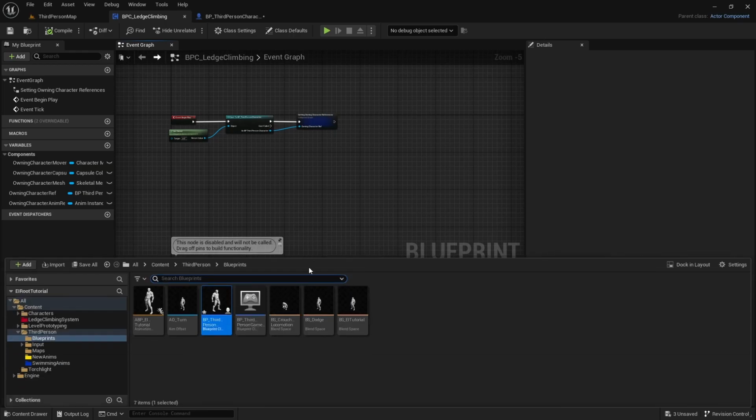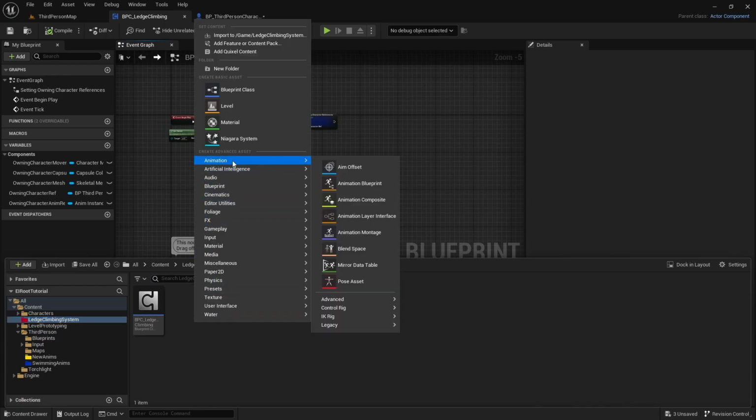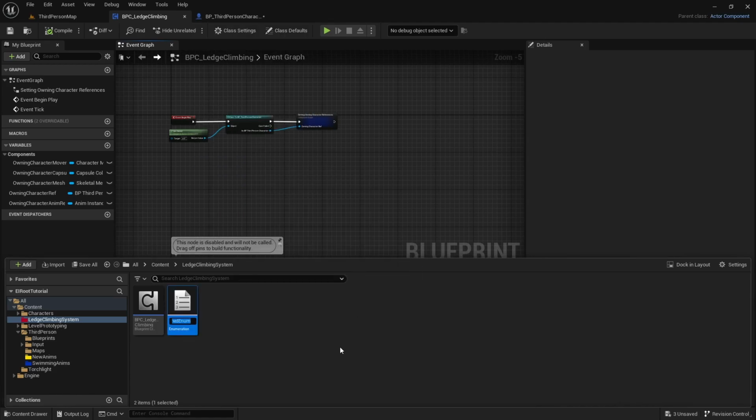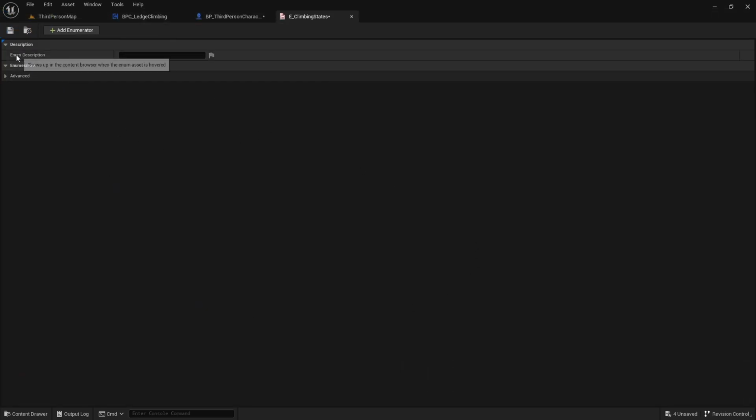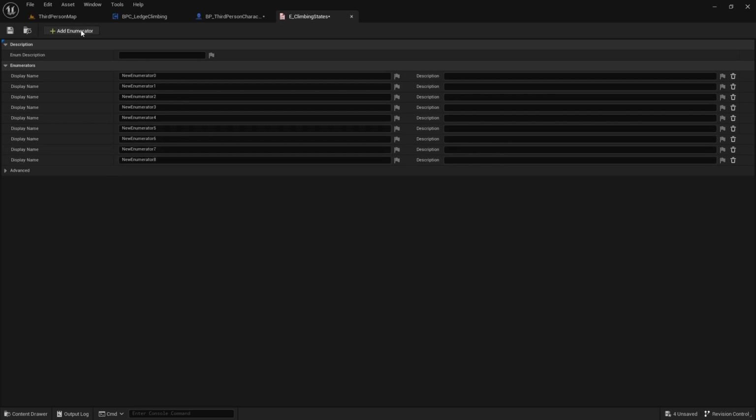All right, so now we need to go back to our ledge climbing system folder. We're going to right click and we're going to create a blueprint enumeration. Name this E climbing states. Go ahead and open that up. We're going to need 10 total enumerators. So just go ahead and add these in. 1, 2, 3, 4, 5, 6, 7, 8, 9, and 10. So you should have enumerator 0 all the way to enumerator 9 showing up.